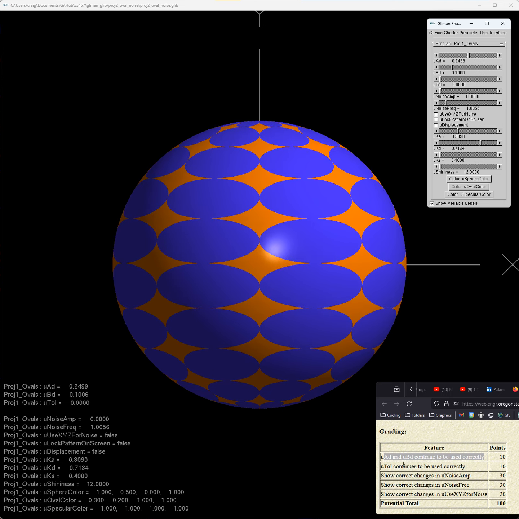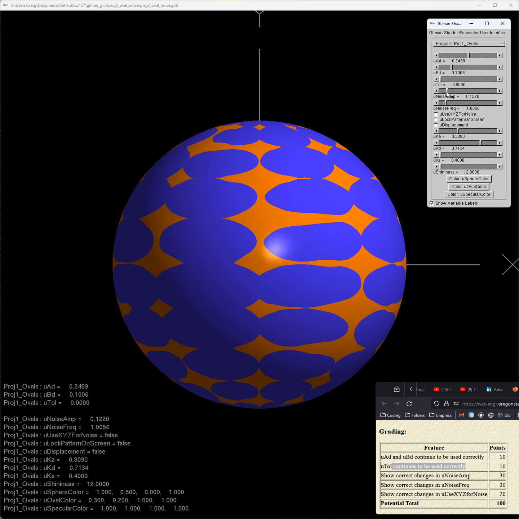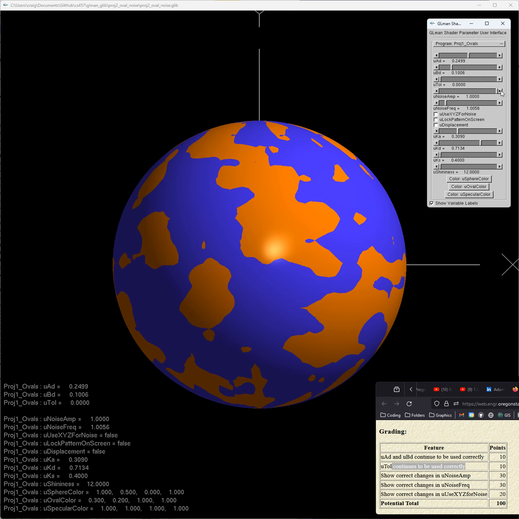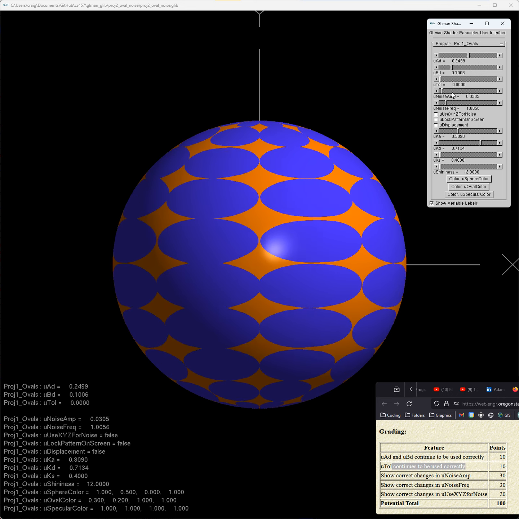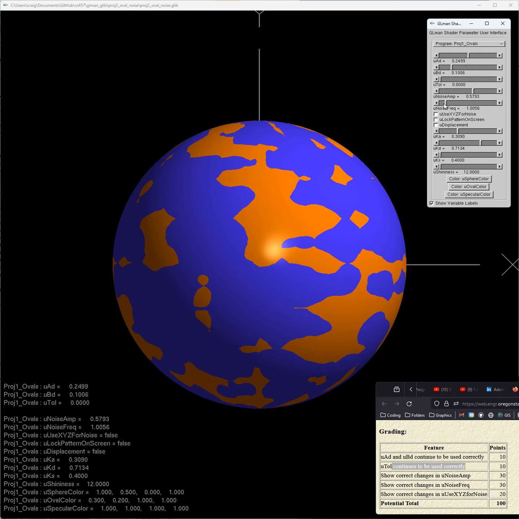Okay. U tolerance continues to be used correctly, so this softens the edges still. Correct changes in noise amplitude. Alright, so we have the noise frequency set to 1. And if I bump up the amplitude, we start getting a little noise added. And the further I go, I get more and more noise. You can't even tell they're ellipses anymore. If I put that somewhere in the middle.